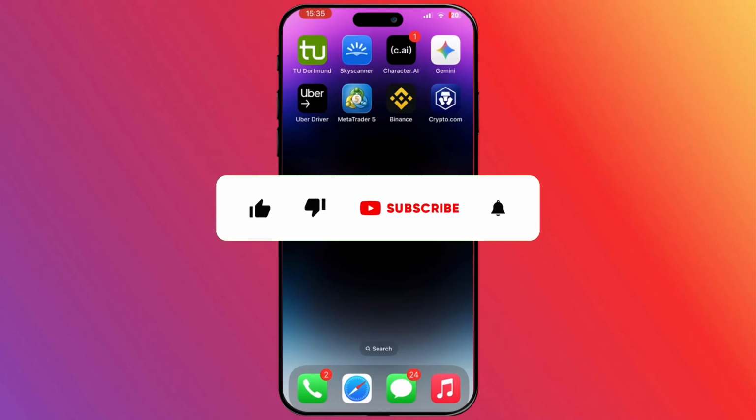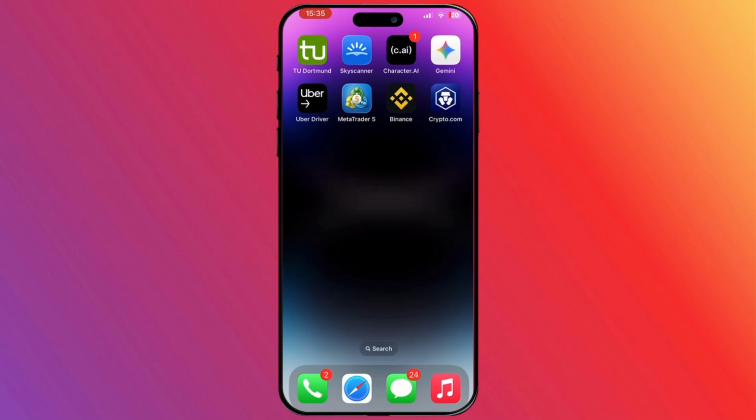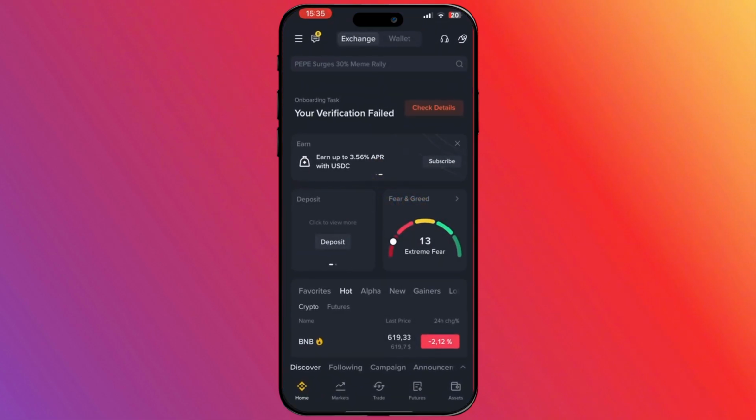In this video, I'll be showing you how to fix the Binance verification failed issue on mobile. Let's get started. First, open the Binance app on your device. Make sure your app is updated to the latest version from the App Store or Google Play. An outdated version can often cause verification errors.